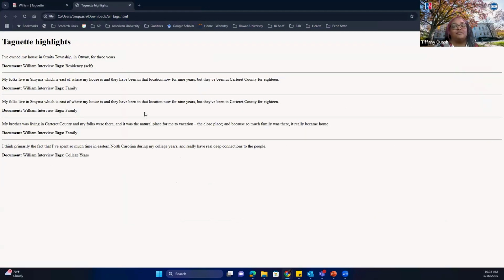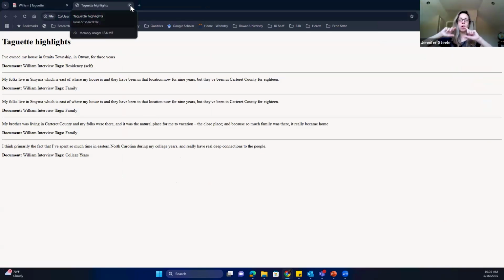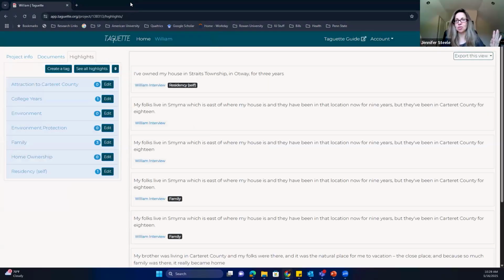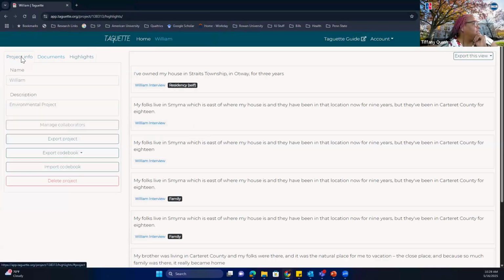Yeah, so this is what it would look like for an HTML file. So if you do it that way, I guess export project maybe would be if you wanted to put it into in vivo. You wanted to take everything you've done, I'm guessing, and put it into in vivo or Atlas TI. And that is probably not something that my students or I would ever do. So, interestingly enough, wait, let me back up. So you went to project info and then export project. Okay.